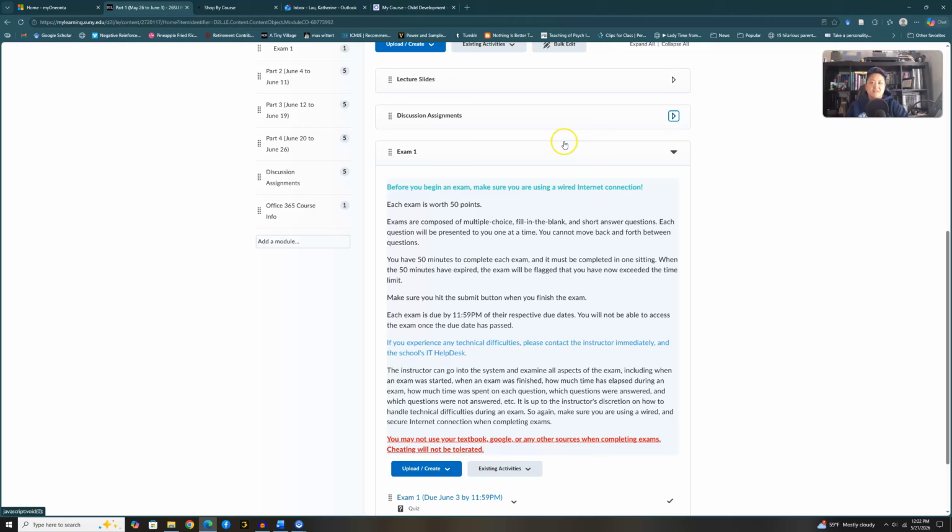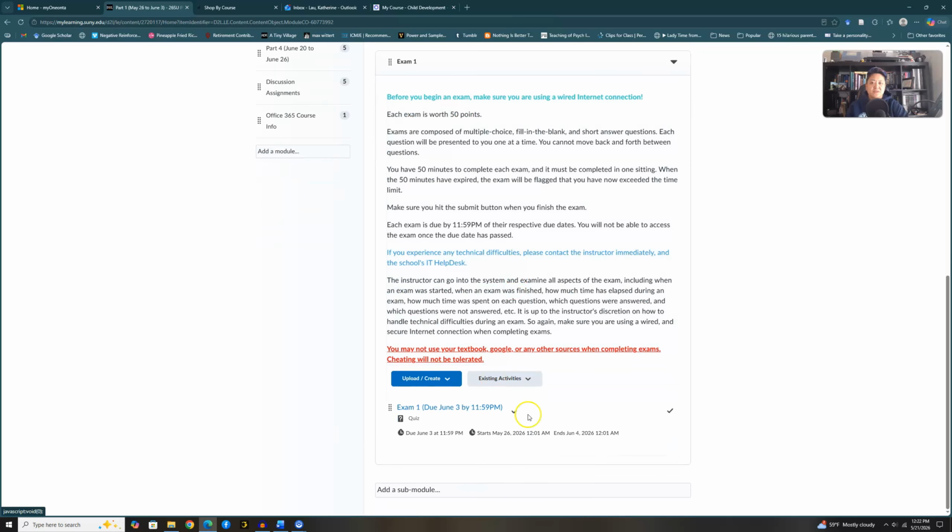And then you see this is the exam 1 section. Here's the instructions. And then that's the link to the exam. So don't click that link until you're ready to actually take the exam, because you have to do it in one sitting. You can't log in and out. And you have to make sure that you submit your exam when you're finished with the exam. All right, so you can only do it in one sitting.